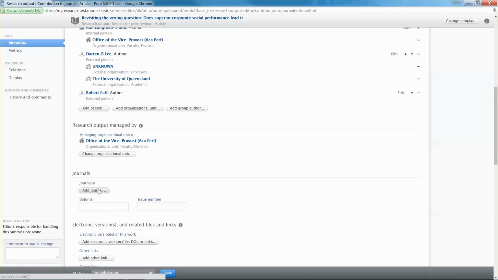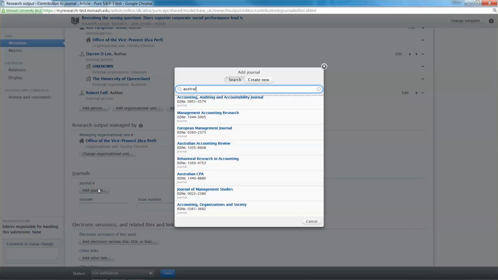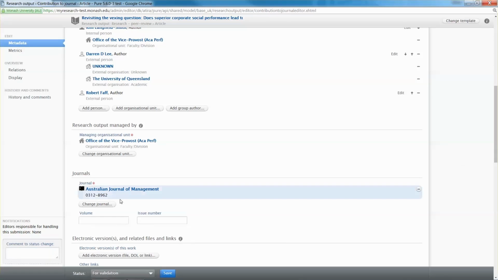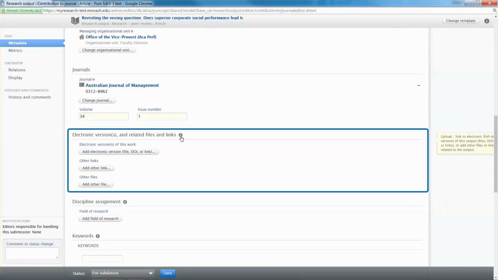Add the name of the journal your research output is published in by selecting the Add Journal button. You will also want to add the volume and issue number. In the Electronic Versions and Related Files and Links section, upload a copy of the article.